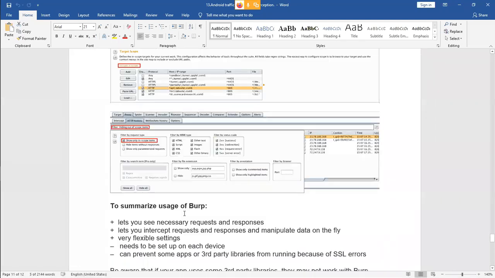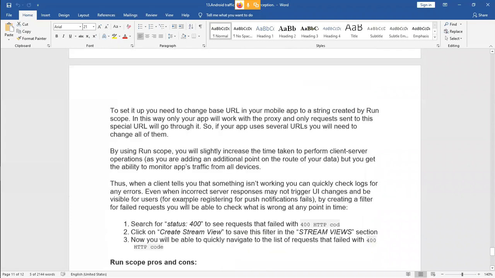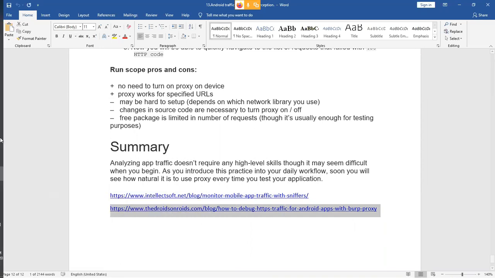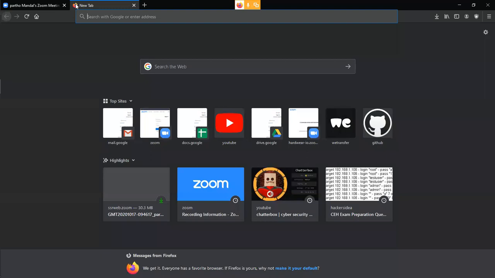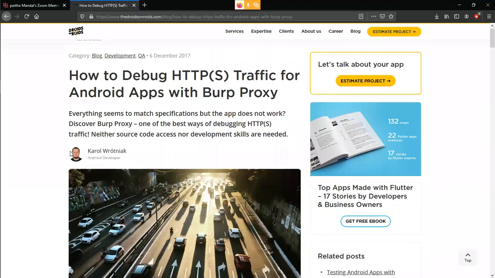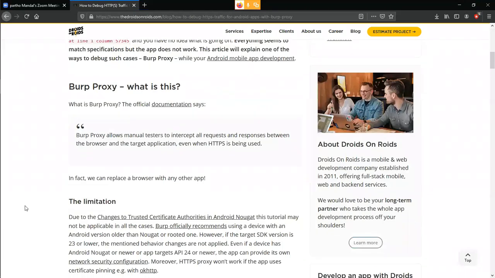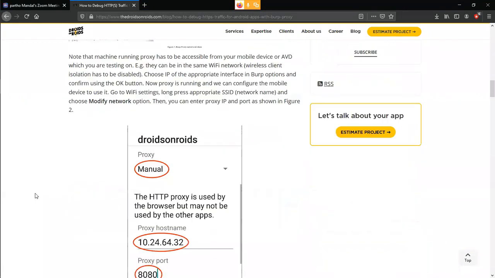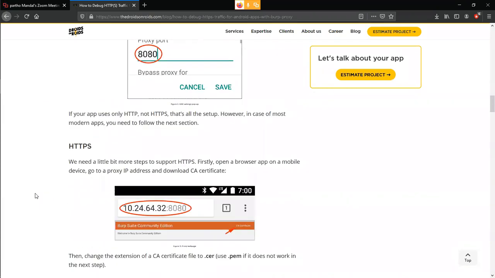In scope, out of scope. It's a normal thing which can be used for these things. You can see I have given some website over here, like this one. How to debug HTTPS traffic for Android apps with Burp Suite. A proper step-by-step has been given over here, which can help us later.